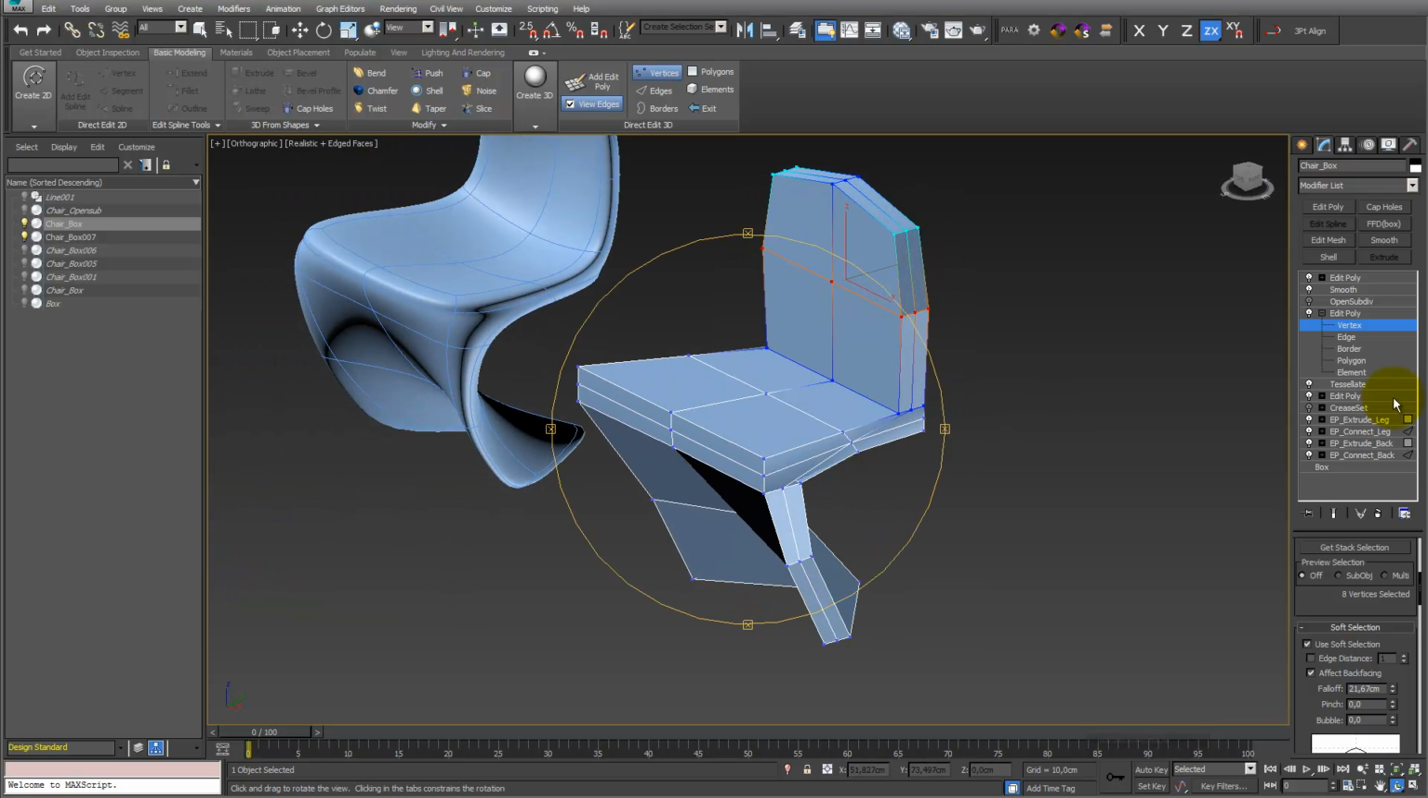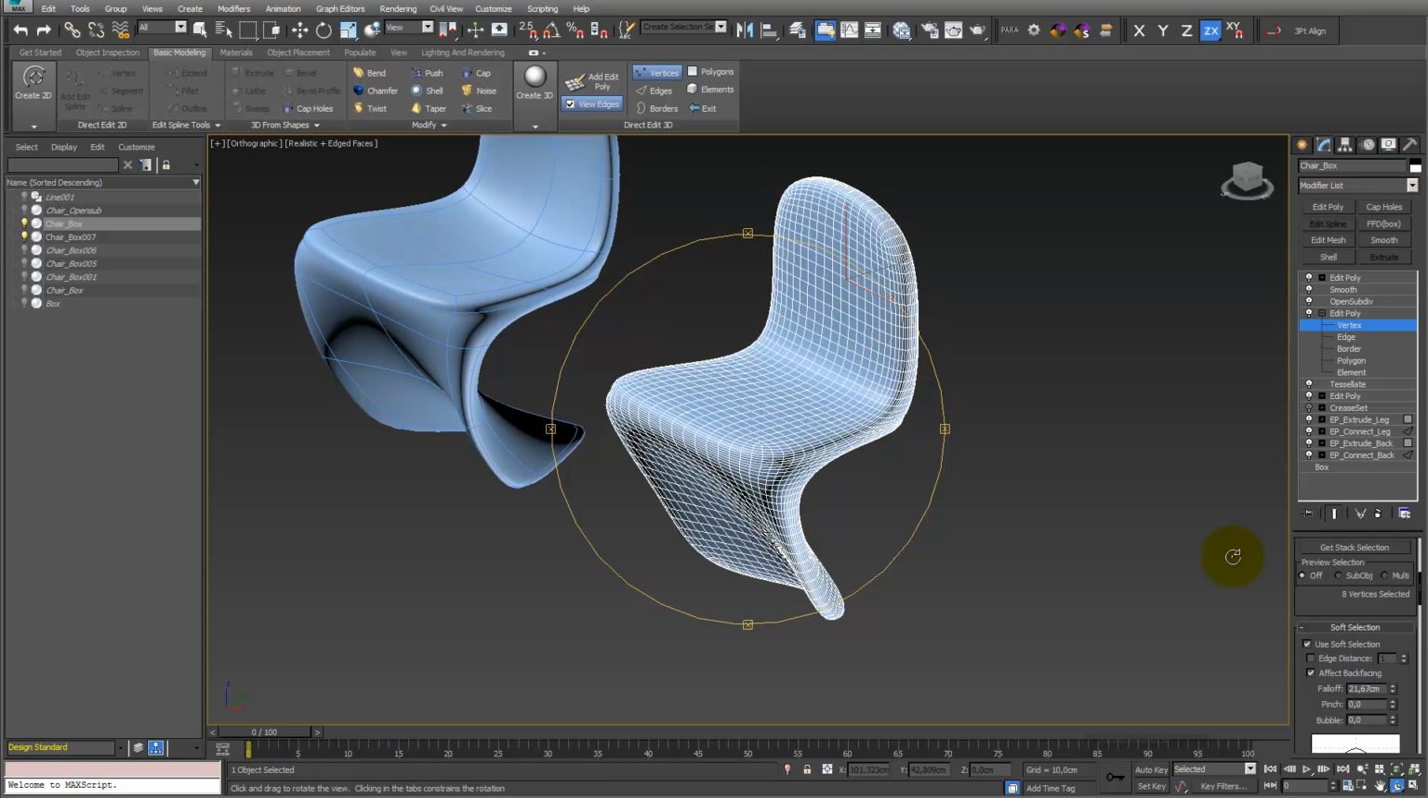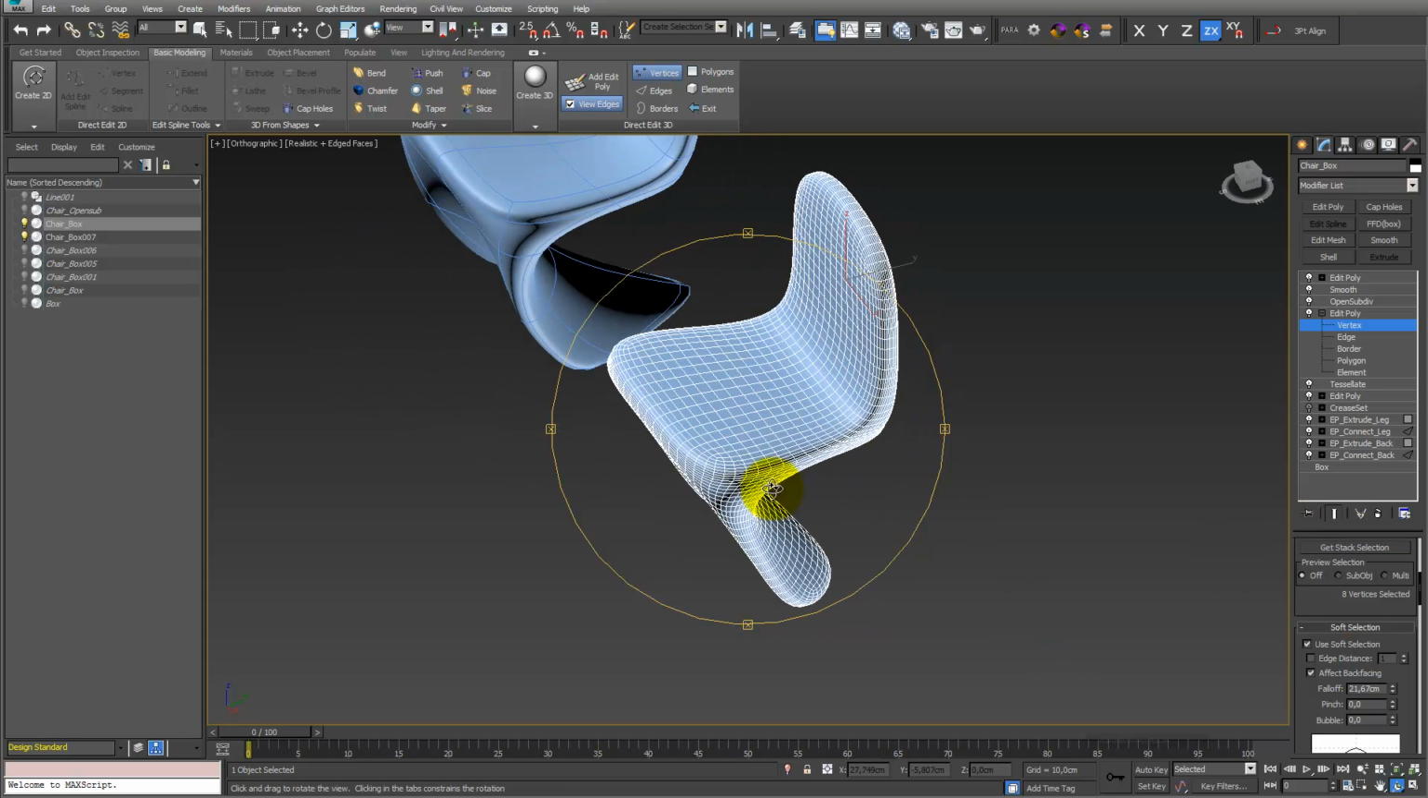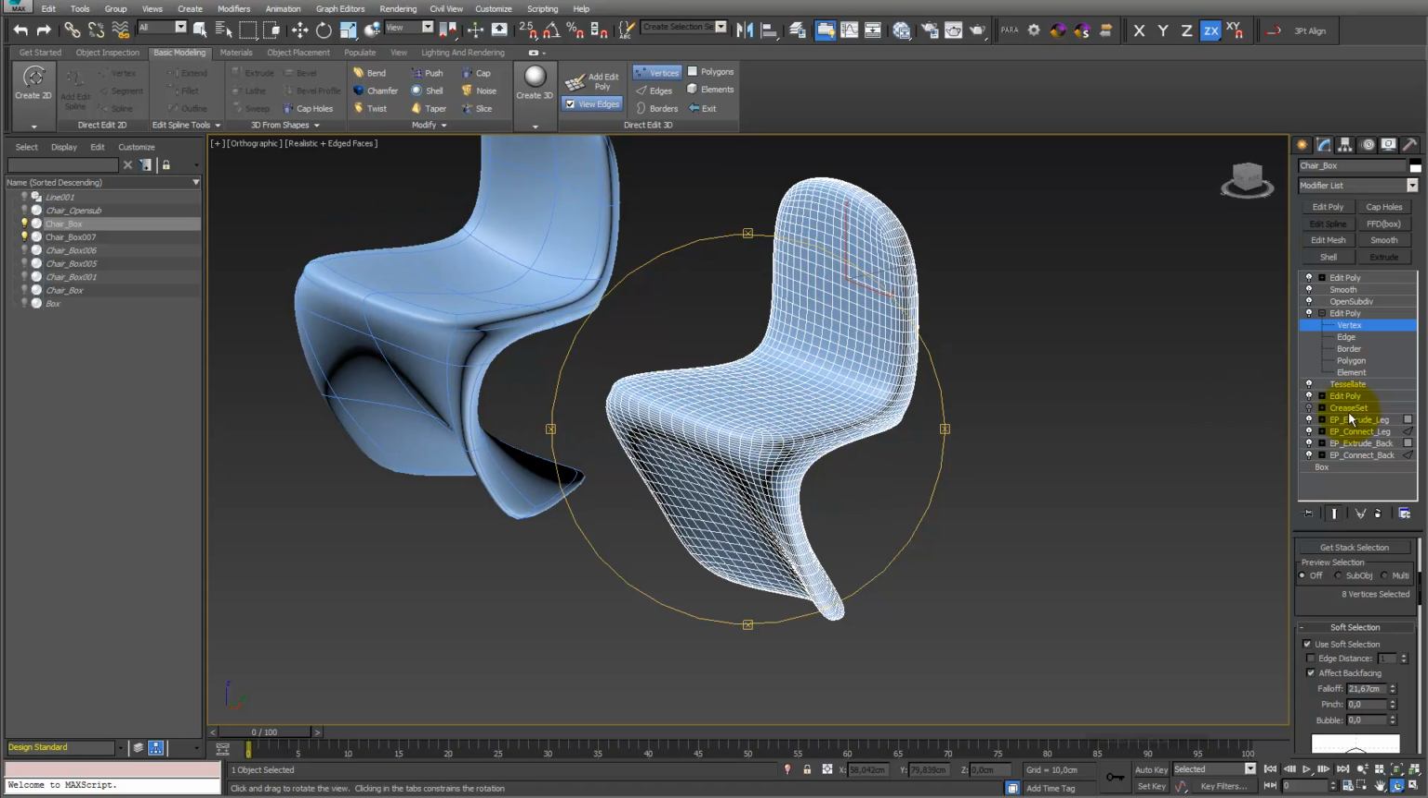Okay, and again I just switch on my OpenSubdivision modifier, and I can't see anything because it's still like this, my show end result toggle is off. I just switch it on, and you can see a huge difference. It already looks quite good.